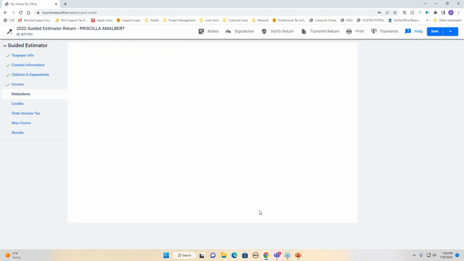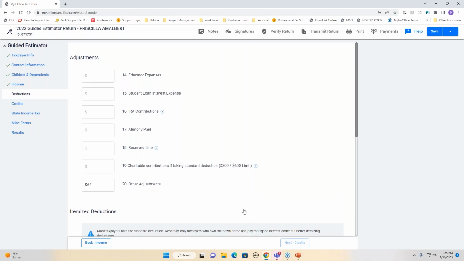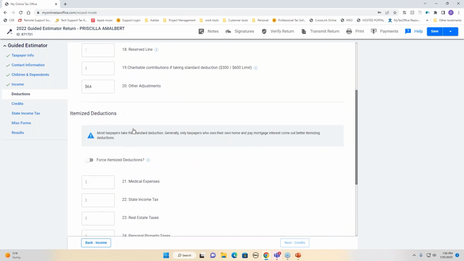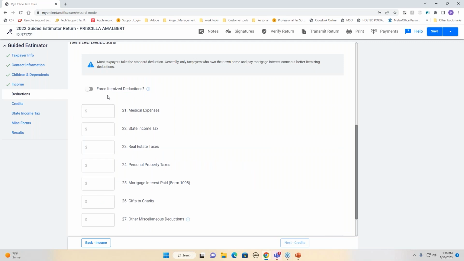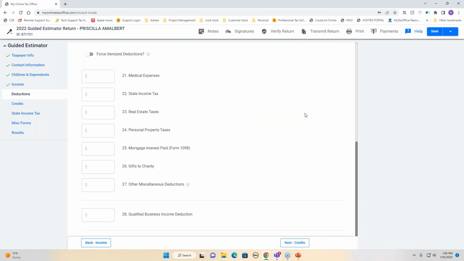Okay, so this is putting in the numeric data, and then you're going to go in and you're going to see these forms added, and now you're going to go ahead and finalize them. So we're on our adjustments page here, itemization if you wanted to force it, but we always do the standard.